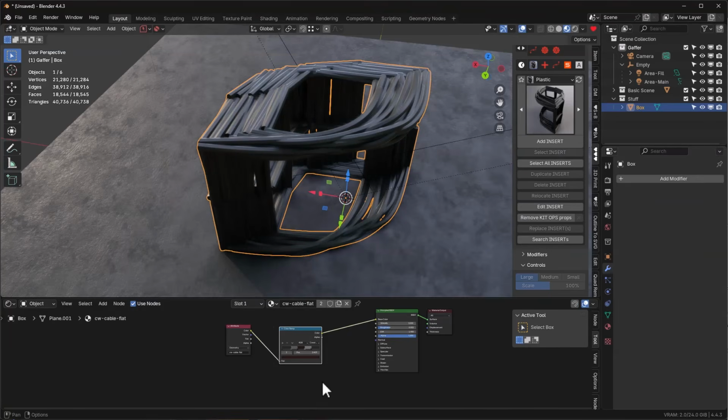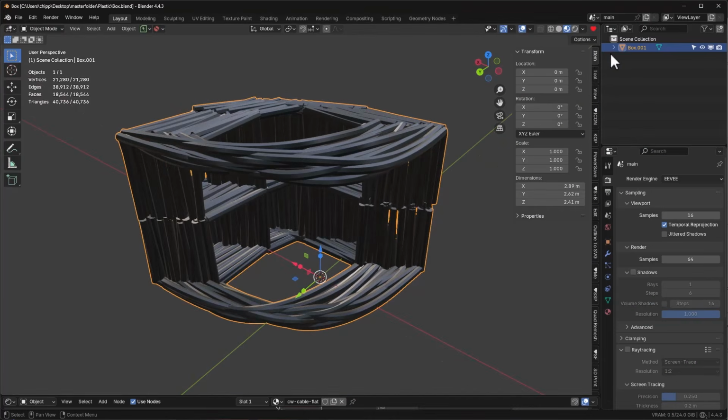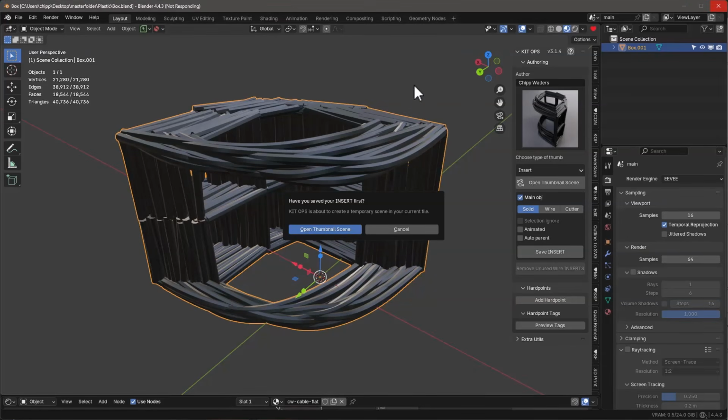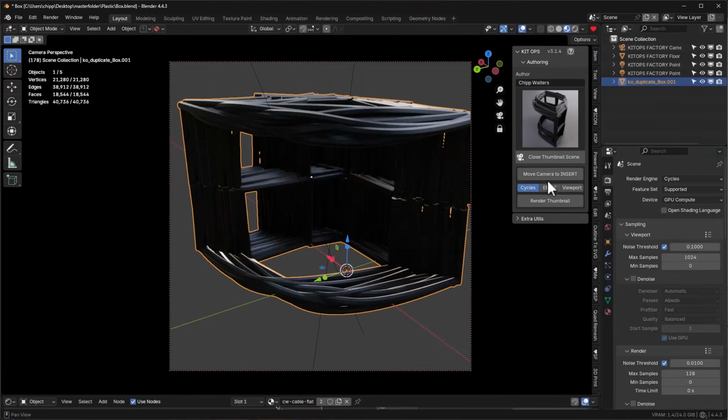Now we have a new feature in our factory modes. If we go in here and say edit the insert, we open up a brand new window. So we have both, right? So we have this and this one here. We can go in here now and go to KitOps. This is our factory mode. I can open the thumbnail scene, which is a new scene. It'll take a minute to load all the files. I can move it around, move the camera to the insert, to make sure it fits.